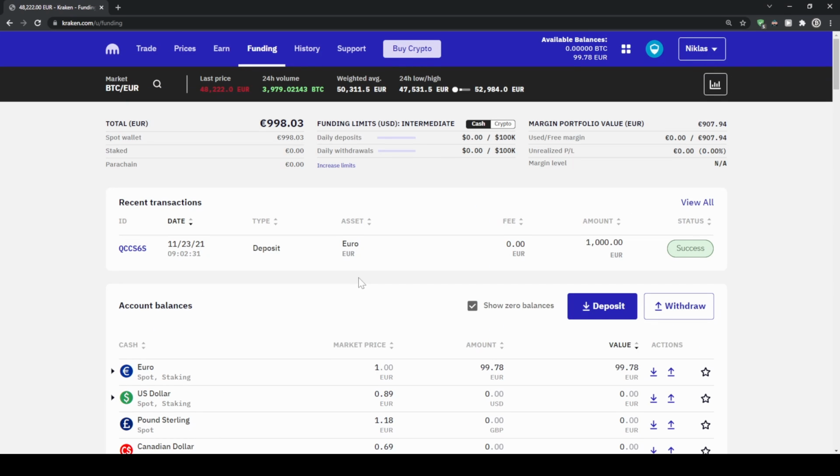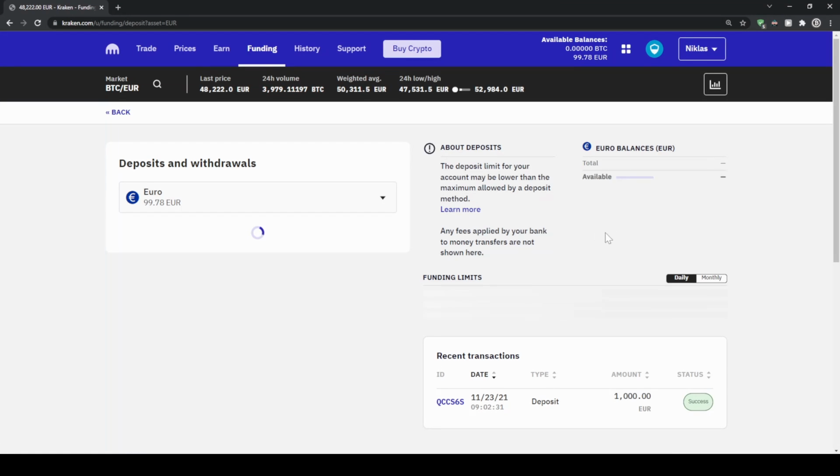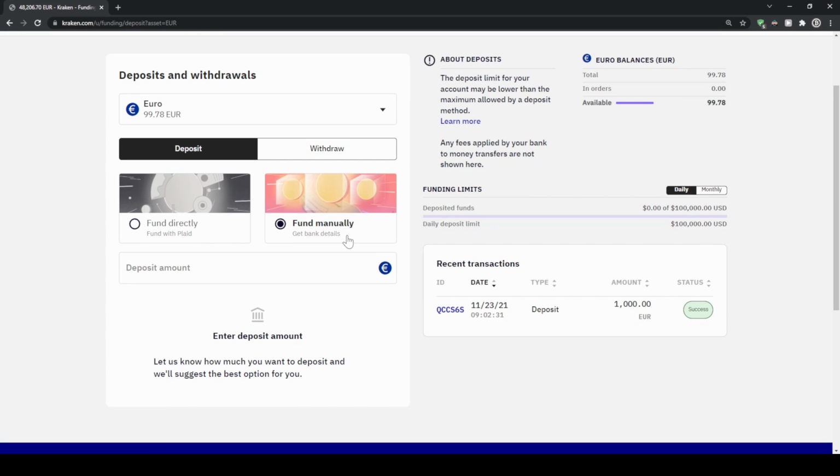So first, I want to show you how to deposit any fiat currency such as euro or dollar, but you can also use a pound, Canadian dollar, as you can see. Let's go, for example, for euro. So you just go here to deposit, click on deposit once. And then you can choose if you want to fund directly with third-party servers. I would recommend you just go for fund manually. Then you can get all the bank details and can use your online banking to transfer the money here to Kraken. Here we can type in the amount.